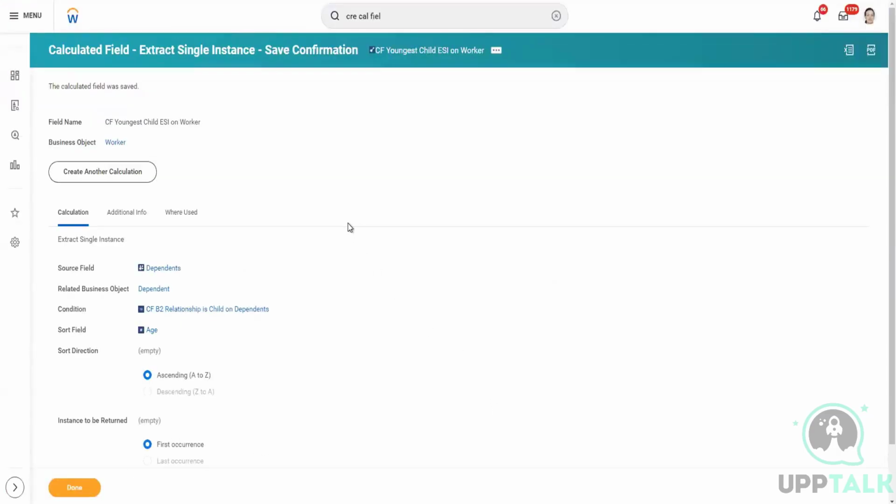Your ESI field has been created. Okay, now if you pull details from this ESI business object, or the field, this will work as a business object as well as a field. Let me show you how exactly this works.